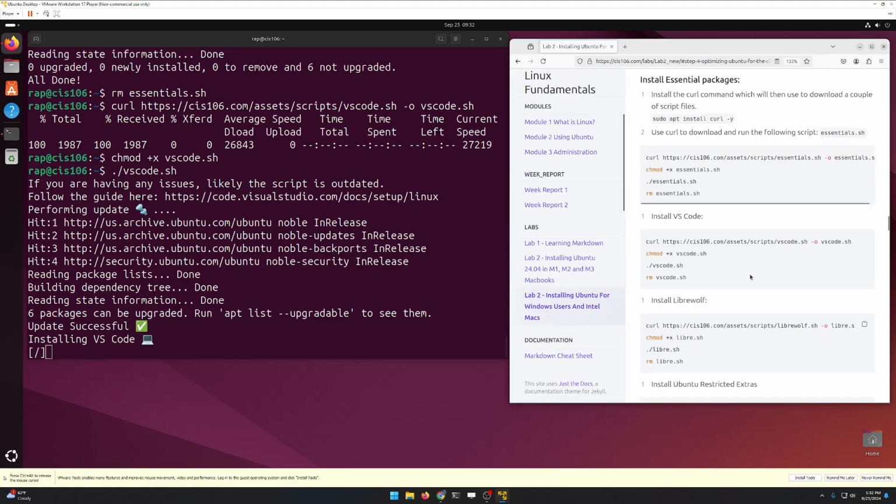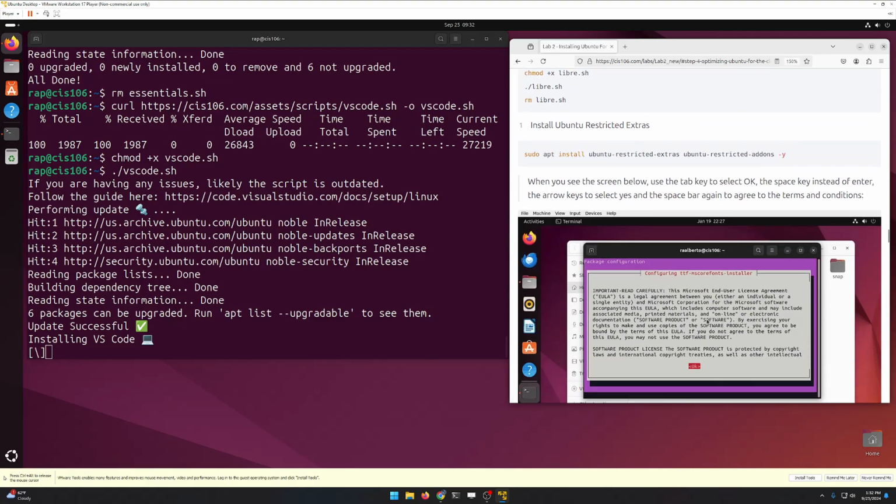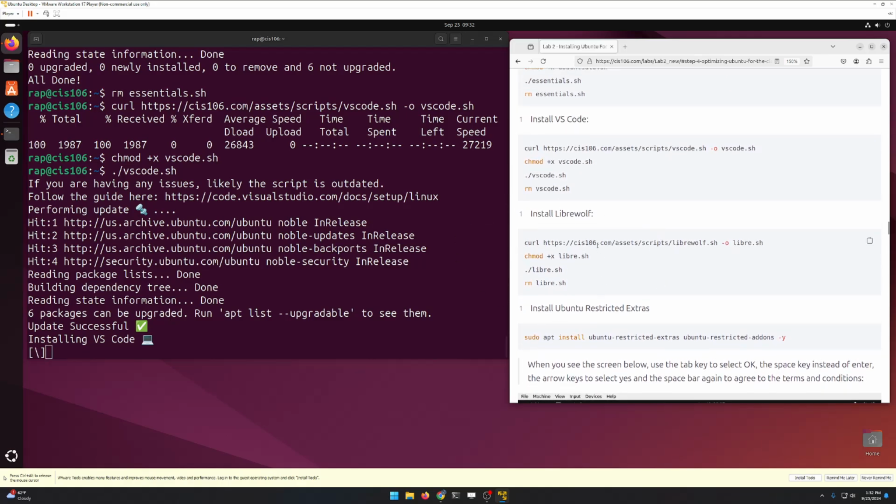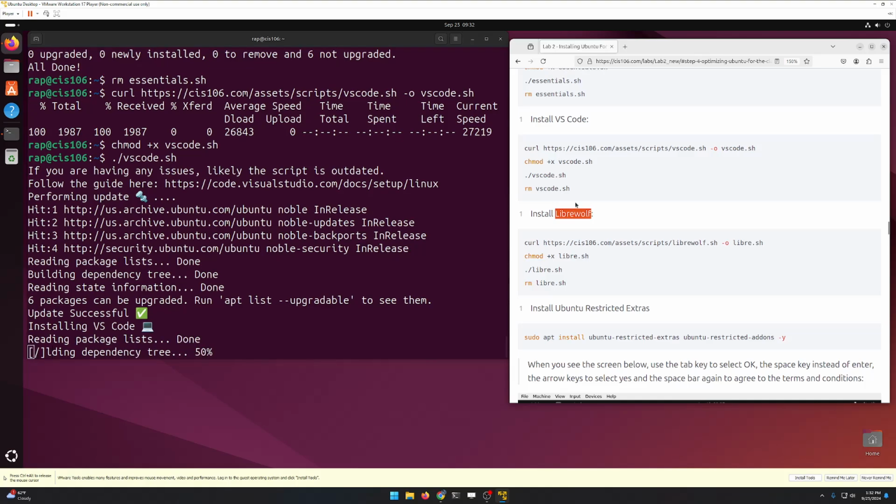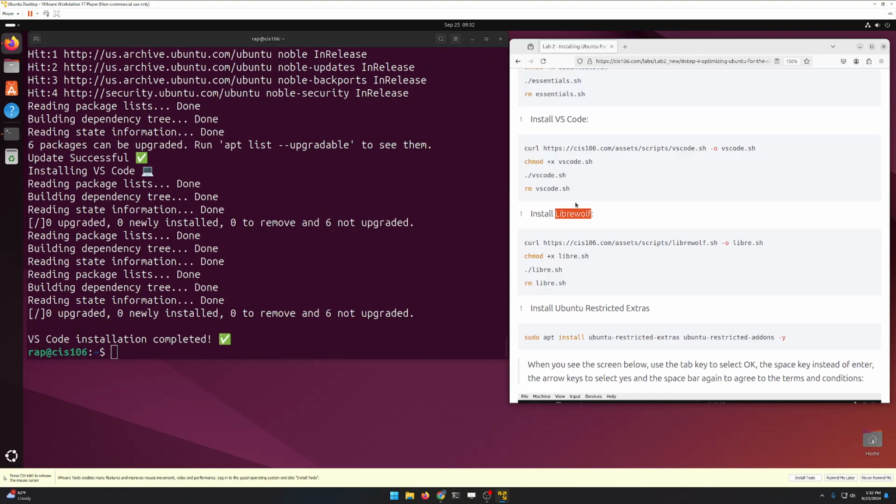Let me make this also a little bigger. There you go, perfect. You don't need to install LibreWolf if you don't want. This is an alternative to Firefox that I find to perform better than Firefox, so I like to install it. So let's do that right now.